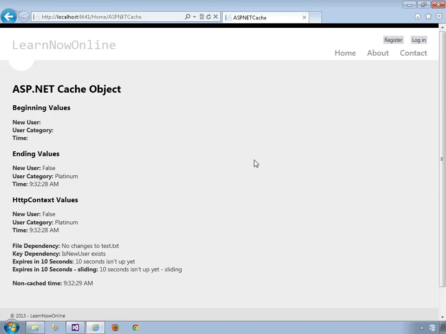So most of this page behaves like the previous examples. Have beginning values that are null, and then some ending values that were generated within the action method, and then reading the HTTP context values directly. But then I also have some dependency information down here and some expiration information.